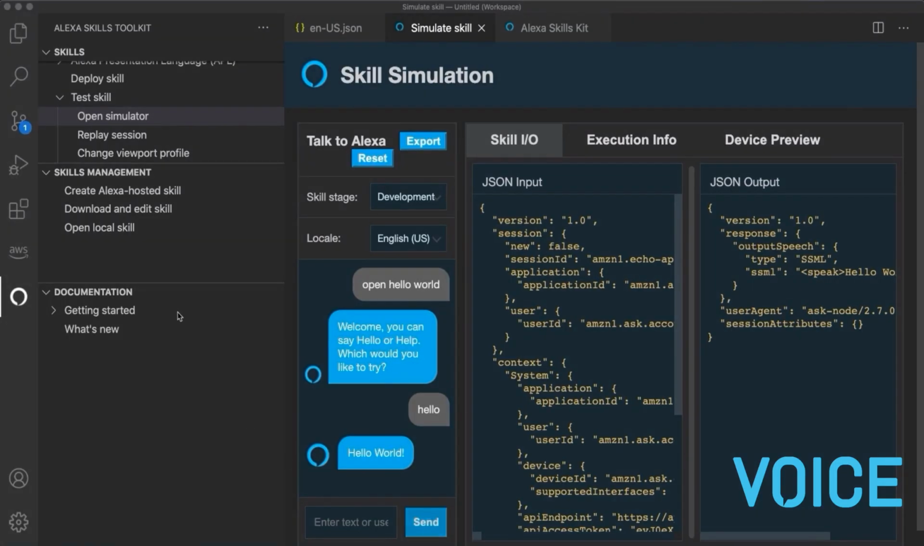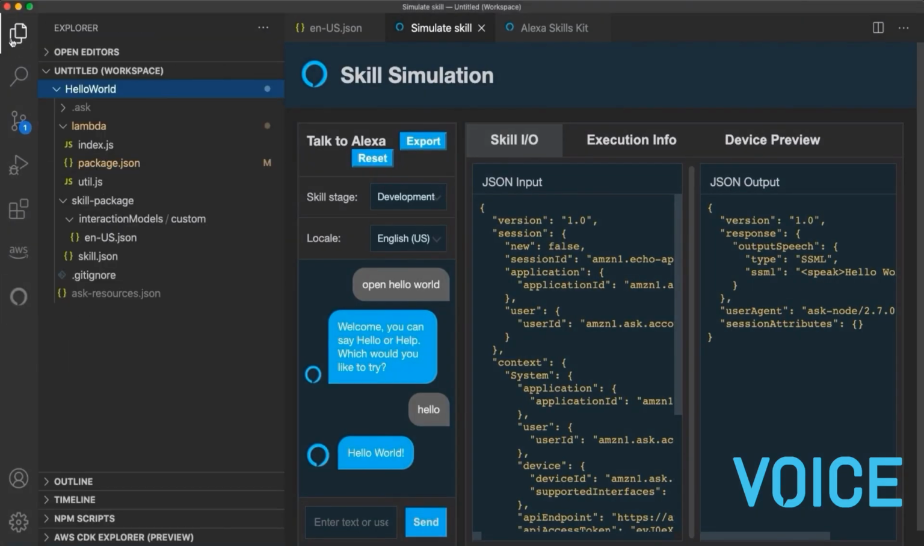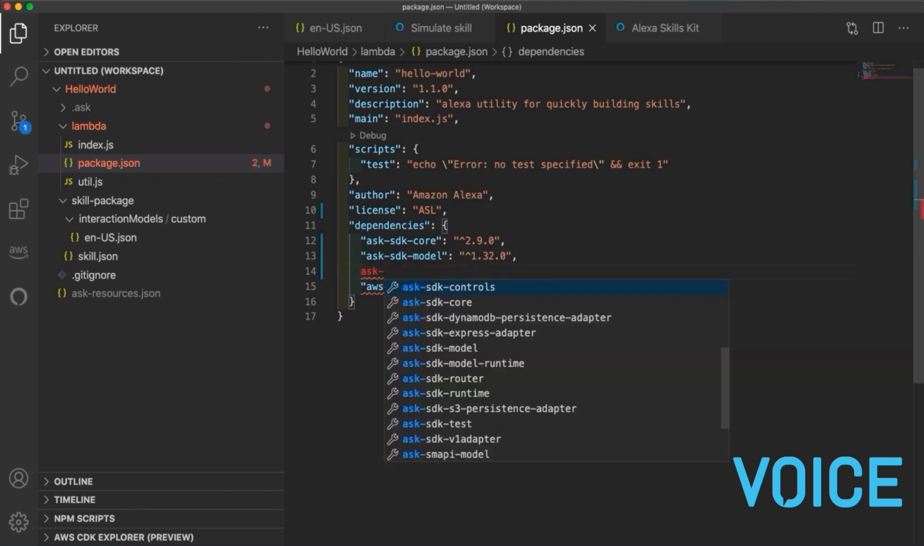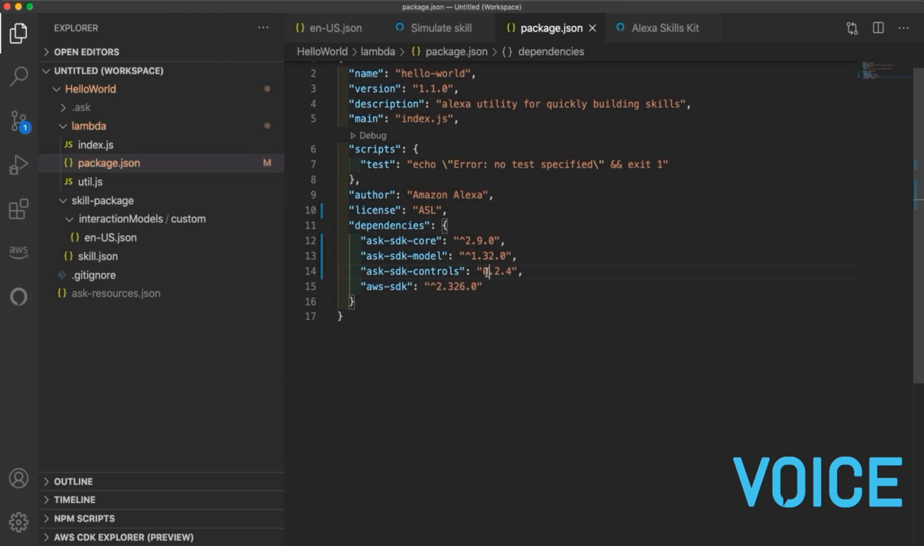So let's open package.json inside the Lambda directory of the project and add the dependency for the SDK controls framework. First, I bump up the version of our main SDK dependencies, since the ones in the Hello World template are a little bit outdated. Now I add the dependency to SDK controls, which includes the model generation functionality, among many others.